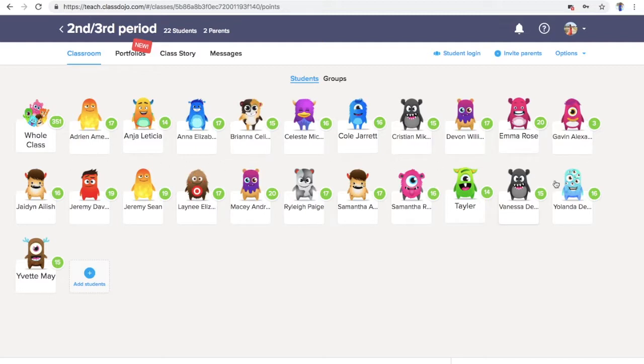Once all of your students are set up, they'll each be assigned a little monster. And what's really unique about Classroom Dojo is that you can share these monsters with your student and they can actually edit them at any time. So students really enjoy being able to manipulate their little character and to see it on the projector.